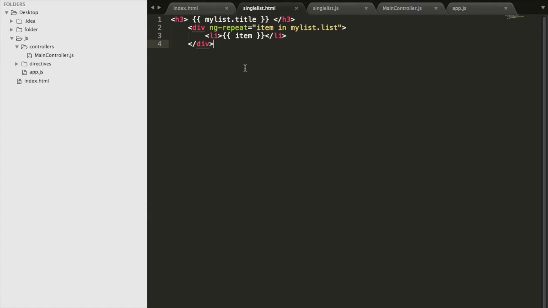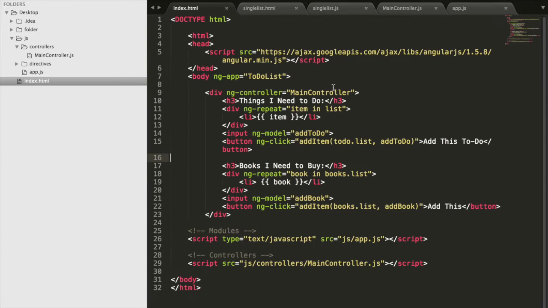Also important to note, the fact that our code is here instead of in our index.html means our index.html is a smaller file, meaning we don't have as much text.